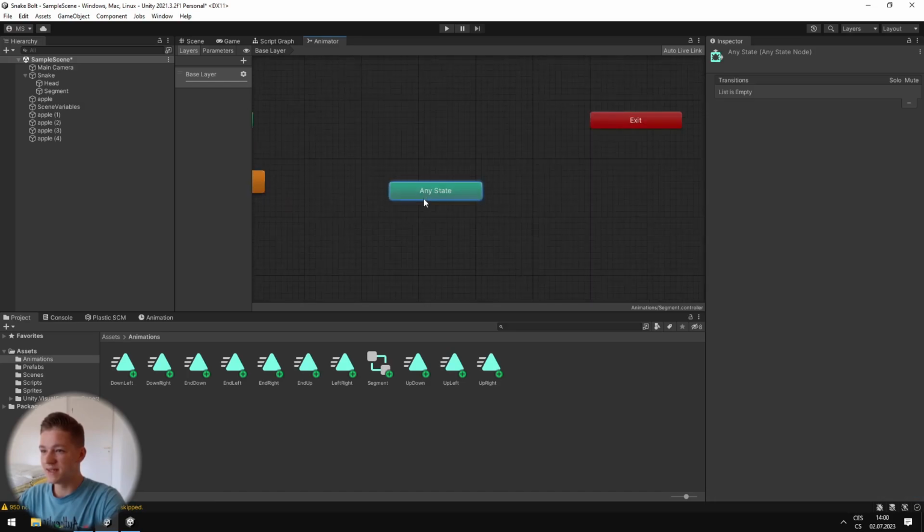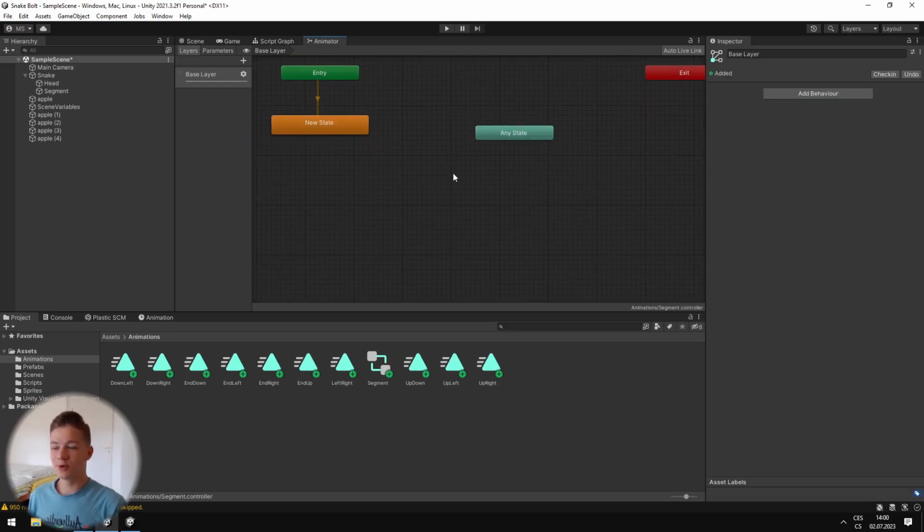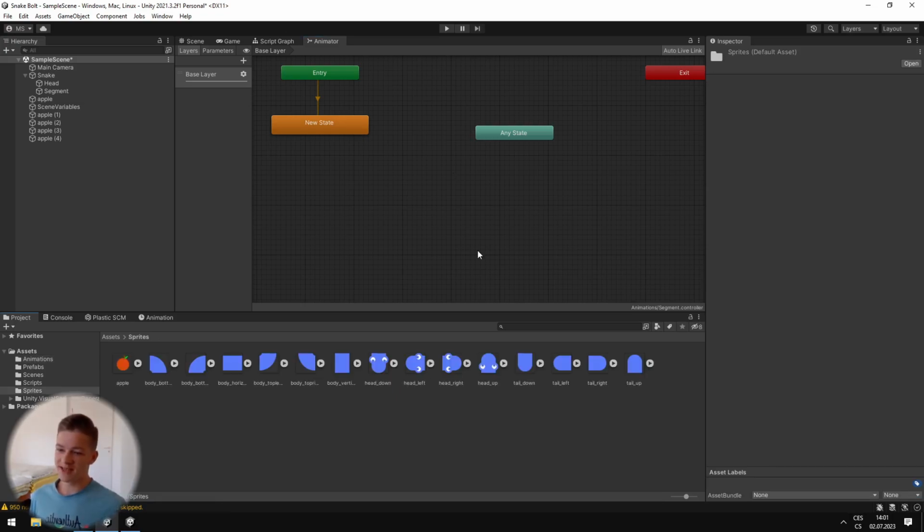And what we will be using is the anyState. And from the anyState, we will connect it to two blend trees. And the blend trees will allow us to change the animations on some values. Each of the segment sprites can be defined by two values. One of them is the before segment and another one is the after segment. It is just the positions of the segment before and after. So for example, if the before segment is up and the after segment is right, it means that it is going from up to right. So we know which segment this one actually is. And if there is before segment up and no segment down, it means that it is the end.